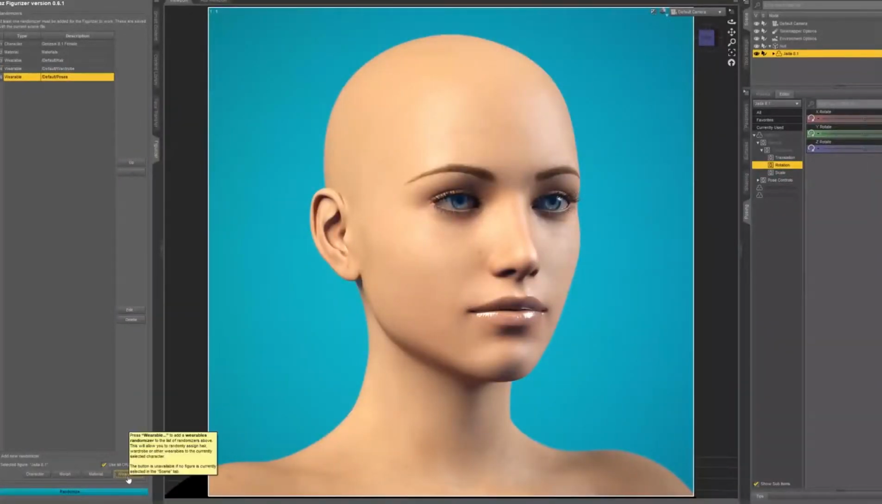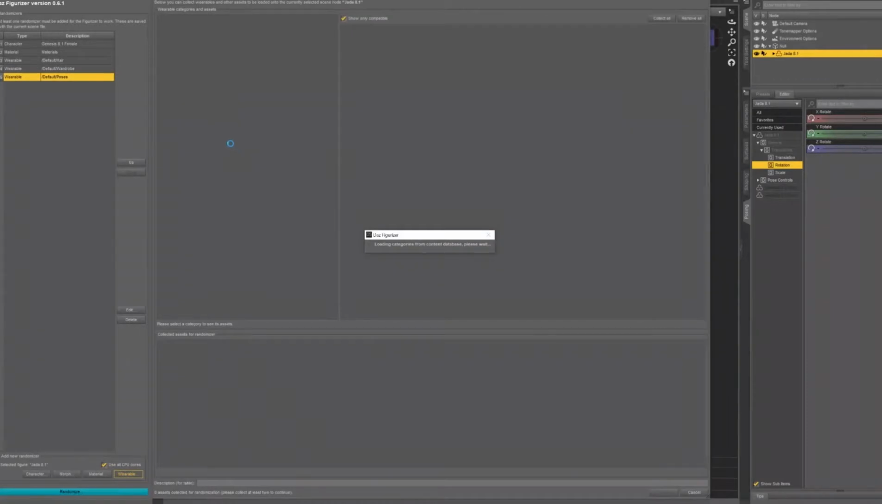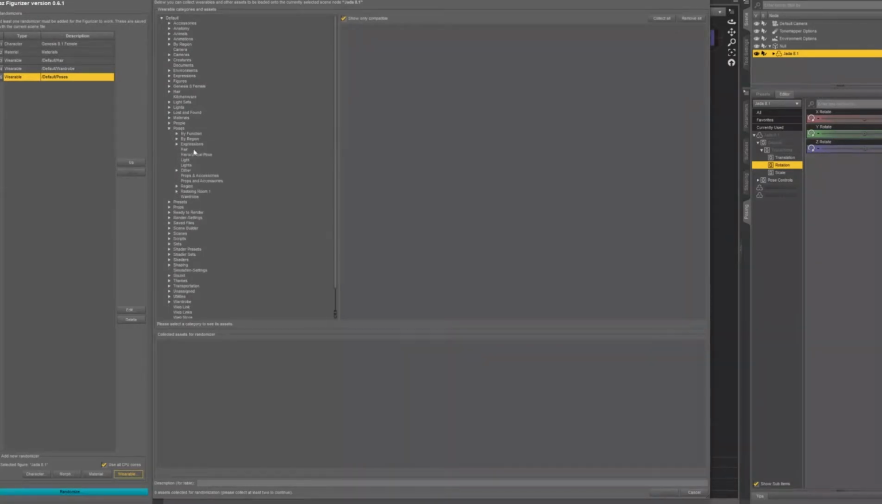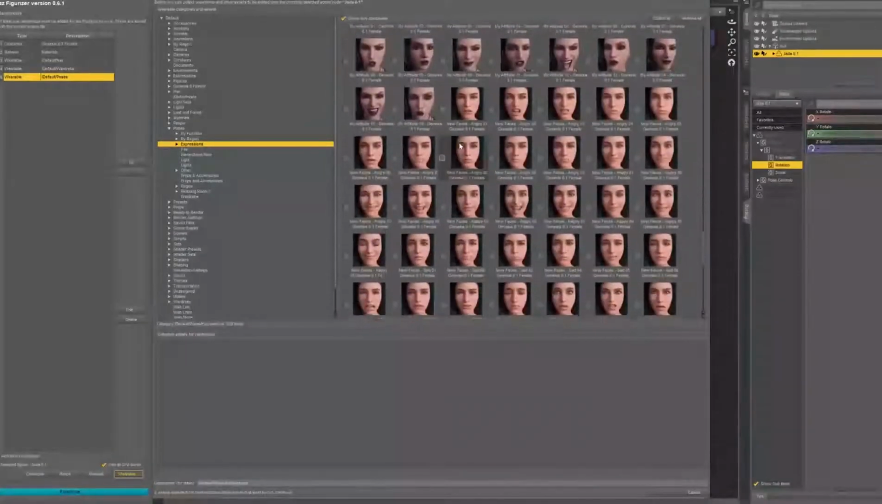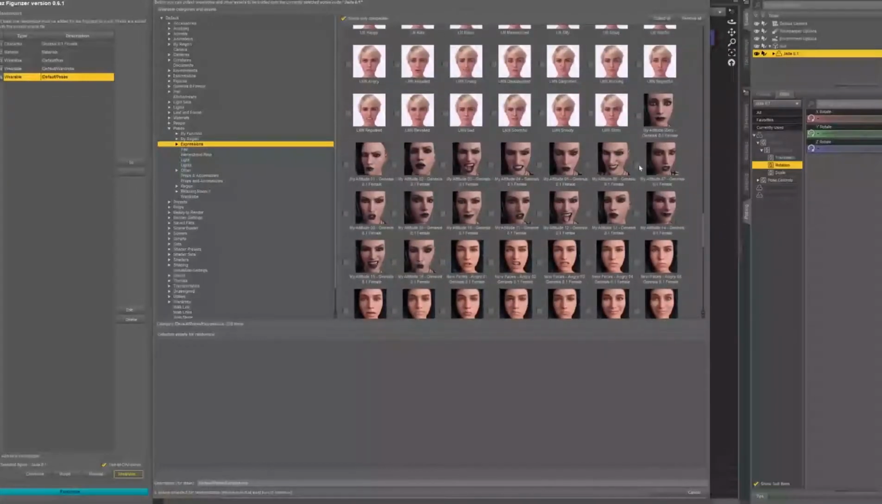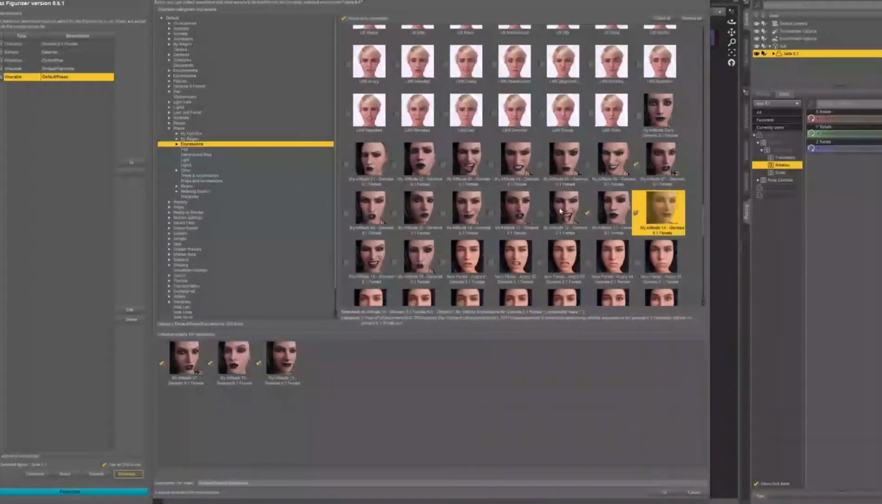And now we need the actual expression pieces. So same process. And this time we want the ones not called head tilt. We want the actual expressions. So we'll grab a couple of those. Great.